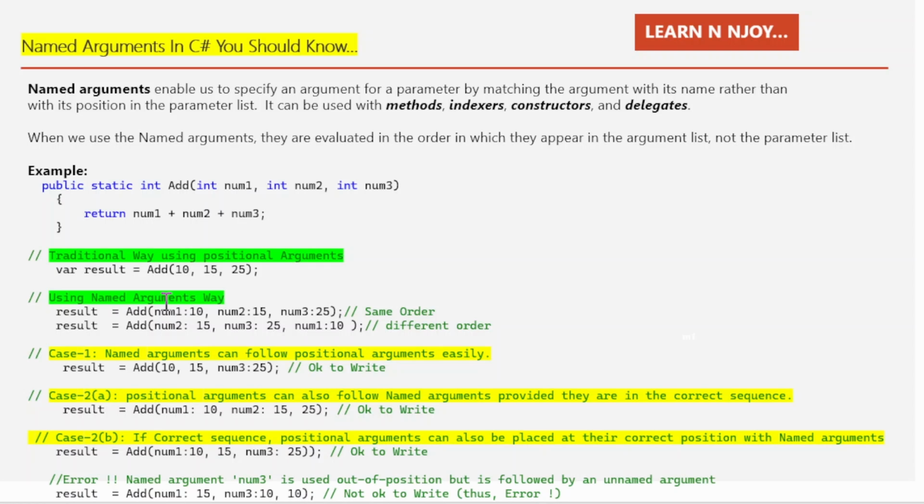The second way is the named argument way, in which we specify an argument for a parameter by matching the argument with its name rather than its position in the parameter list. So I wrote here result is equal to Add(num1: 10, num2: 15, num3: 25). In the parameter list, the first position is num1, the second position is num2 and the third position is num3, and here I have given num1 10, num2 15, num3 25. Basically, we have passed the named arguments in the same order.